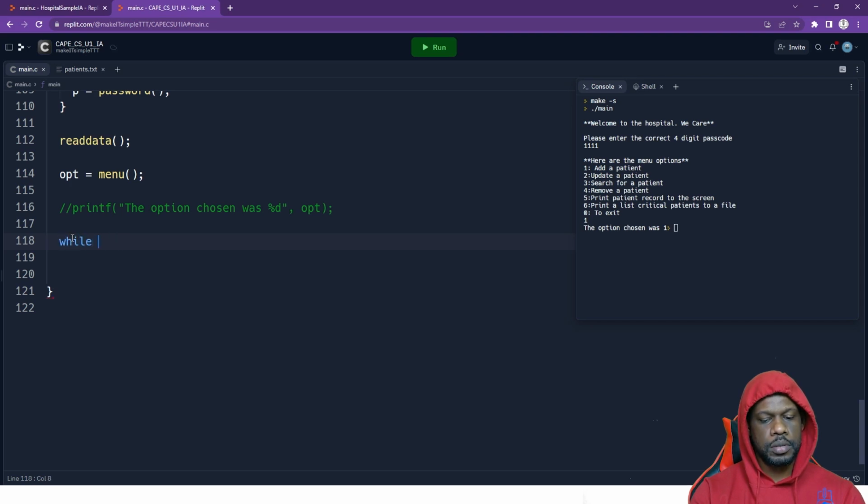while option is not equal to 0. What do I want to do? No, that's not what I want the brackets to look like. I want the brackets to look like that.